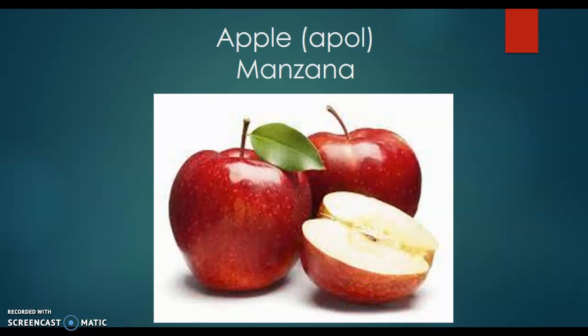This week we are going to see the fruit apple. Esta semana vamos a ver la fruta manzana. ¿A cuántos les gusta la manzana? Do you like apples? ¿Te gustan las manzanas? Vamos a repetir juntos la palabra manzana en inglés.